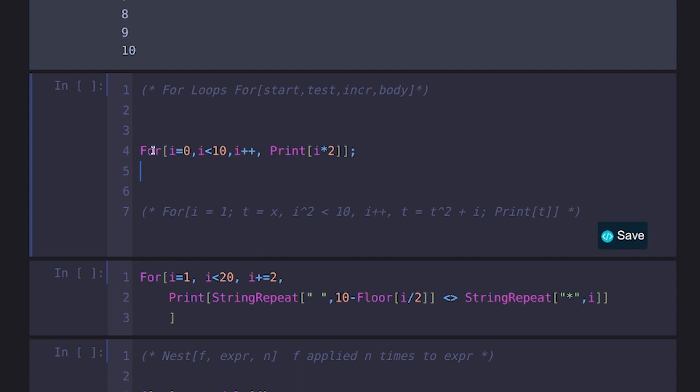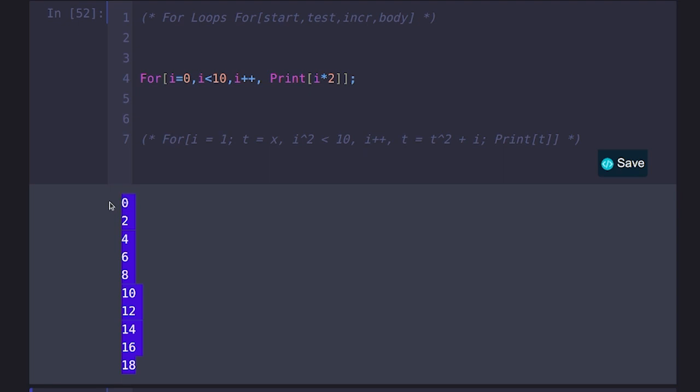Here we can see the famous for loop. We can see the for structure is a starting point, test, incrementation, and a body that we will iterate on. So in this case, we are initializing i with the value of 0, and we are testing if i is smaller than 10. If this statement is true, we will run this expression, and we will increment i. So here, in each iteration, I am printing the value of i being doubled, so this is what we get.